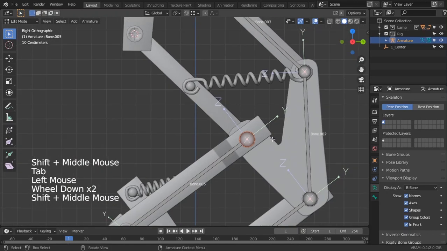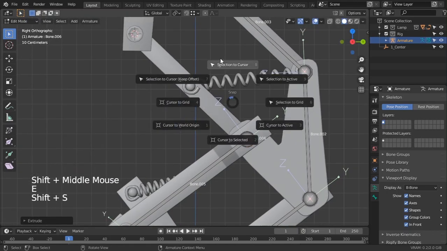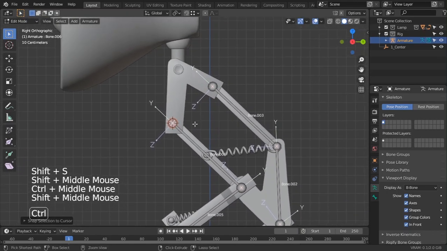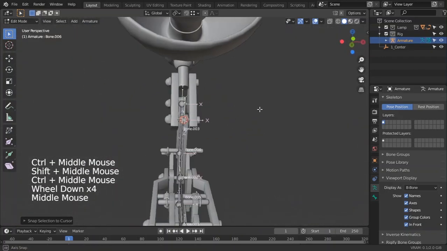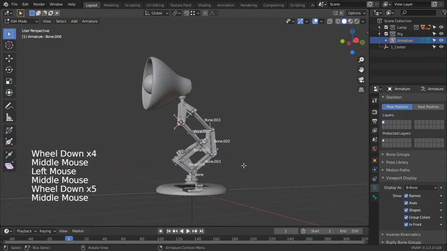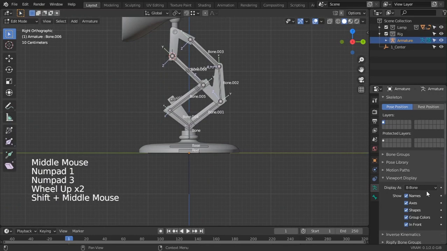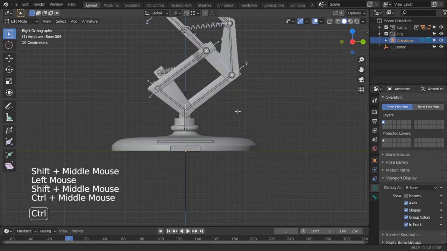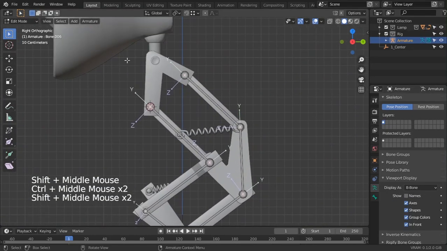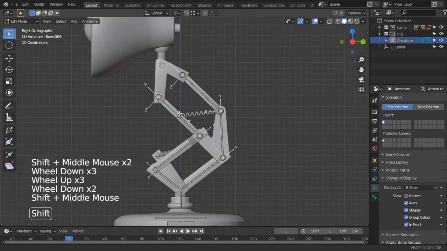Okay, so we are not going to be having this guy again. I'll just extrude it like this, Shift S and selection to cursor. I'm feeling like I'm repeating myself, but I have no choice. So now we are almost done with aligning the base. I'll just disable the names for now. Now we have this. So we want to create some kind of constraint.